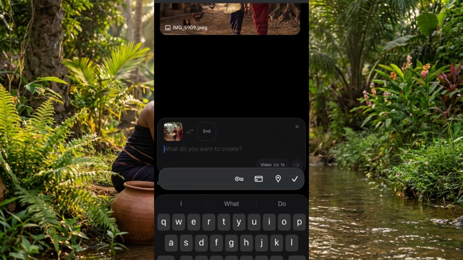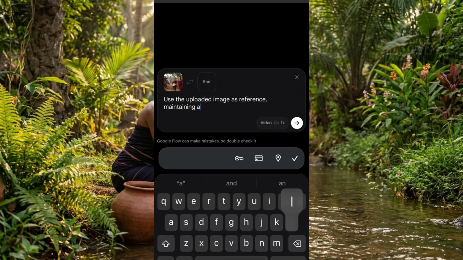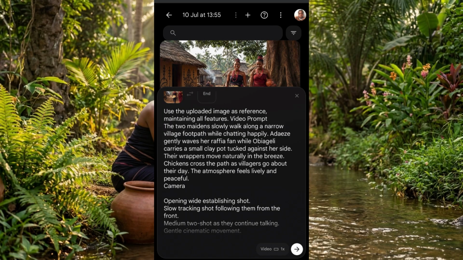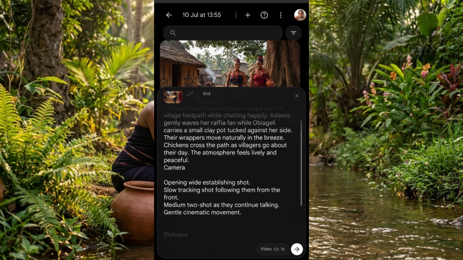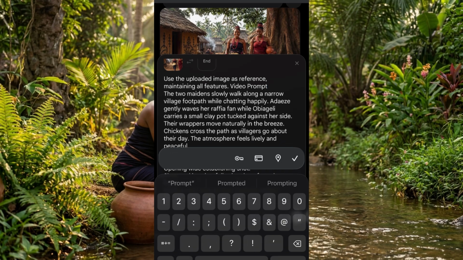Then I'll first of all tell Flow AI, because sometimes it makes mistakes. Yes, it's okay for it to make mistakes. So I'm going to tell it, use the uploaded image as the reference photo and maintain all features. Always remember to tell it this so that it won't make mistakes. Then I will paste my prompt. If there are changes that you need to do to your prompt, you can either do it on your notes or you do it here. So I'm going to make some changes and make sure that I give it a better prompt so that it will generate it once and for all.